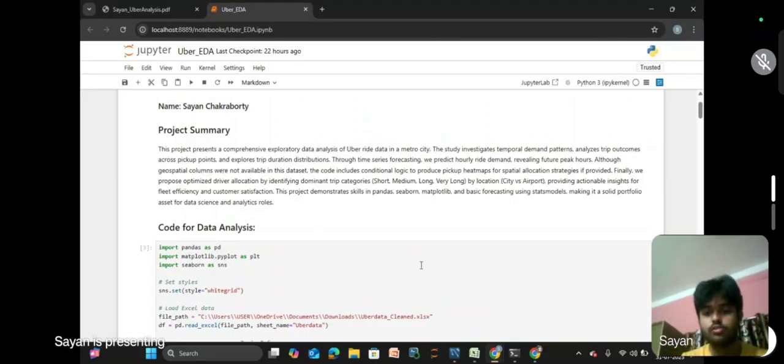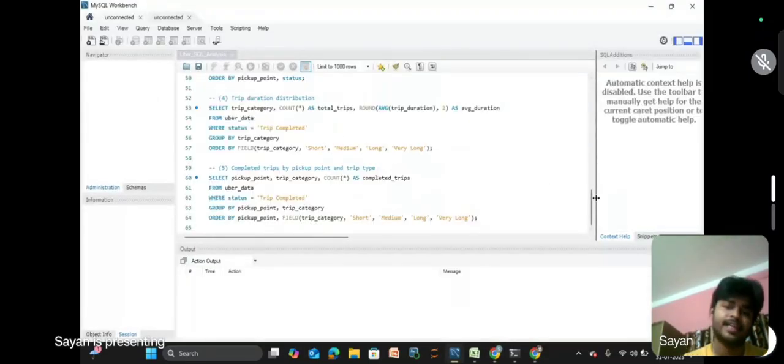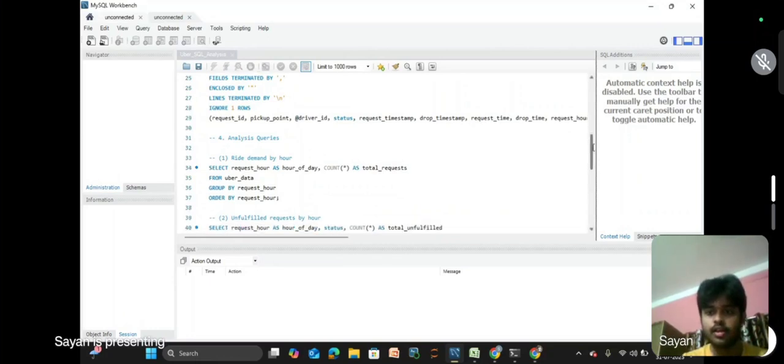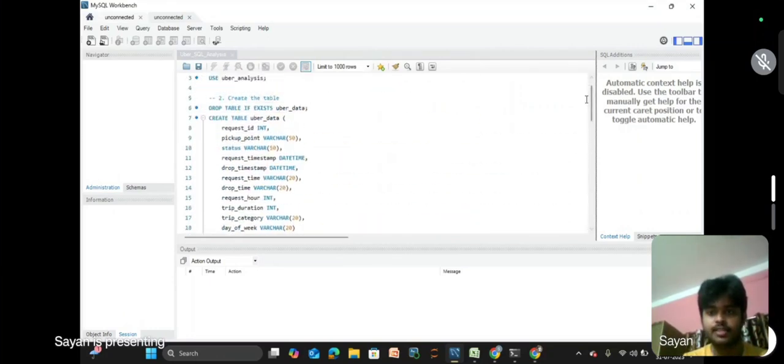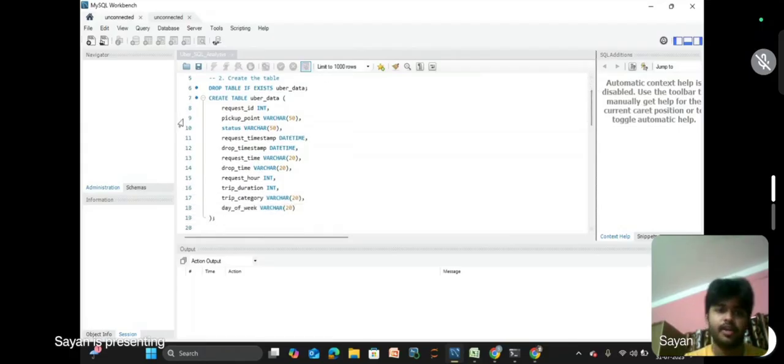Now let us see the SQL part also. Then I am showing you all the insights that are available for analysis. In the SQL, I also summarize the analysis in some parts. Firstly, I created a database named Uber analysis, then created a table from the available data which consists of the following columns: request ID, pickup point, timestamp, the status of the trip, that is completed, no cars available, cancelled, etc., request time, and so on, that is listed here.